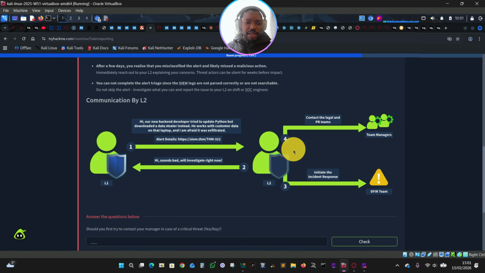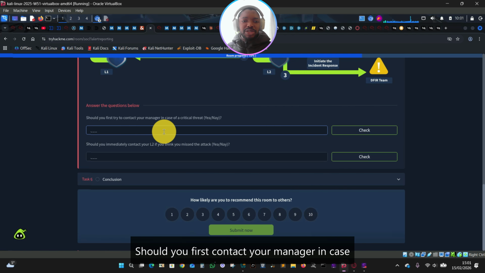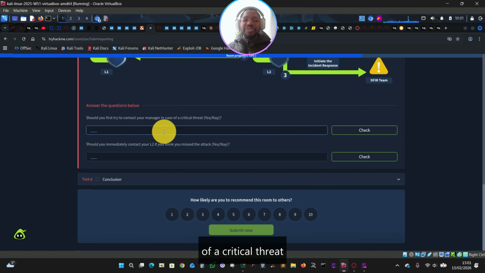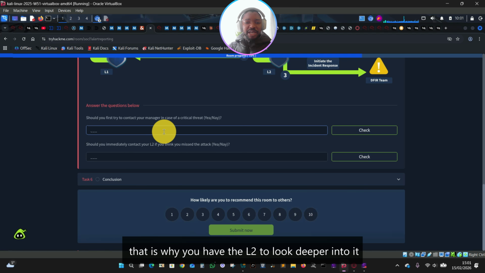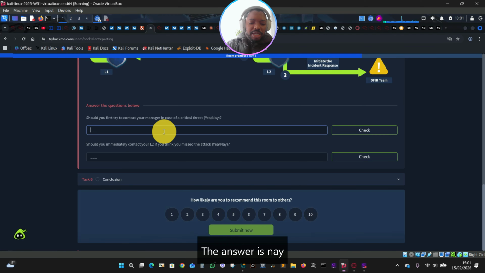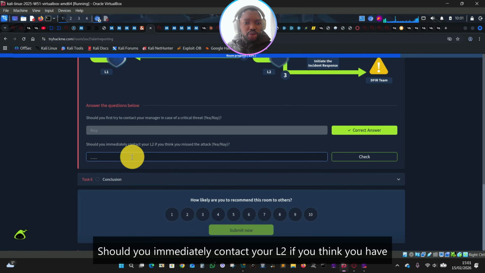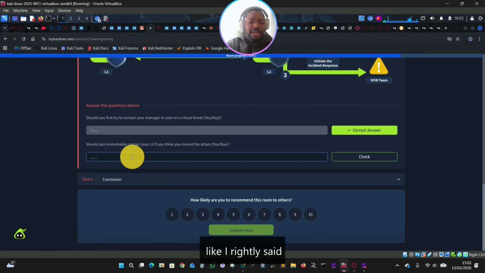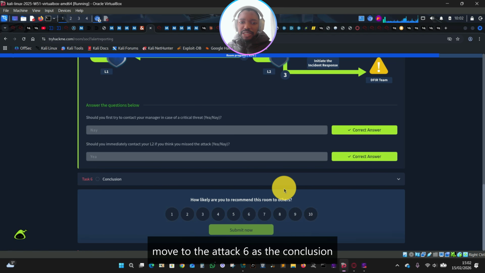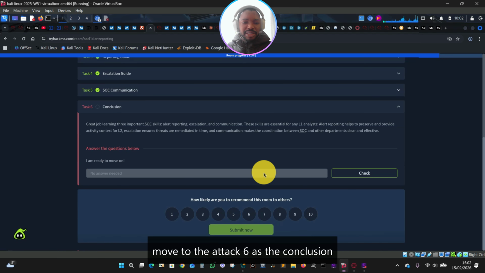Should you first contact your manager in case of a critical threat? No. That is why you have the L2 to look deeper into it. The answer is no. The next question, should you immediately contact your L2 if you think you have missed an attack? Yes, like I rightly said, the answer is yes. Then we move to Task 6 as the conclusion.